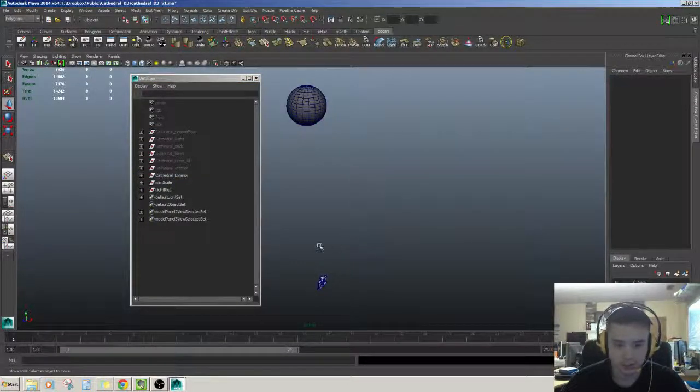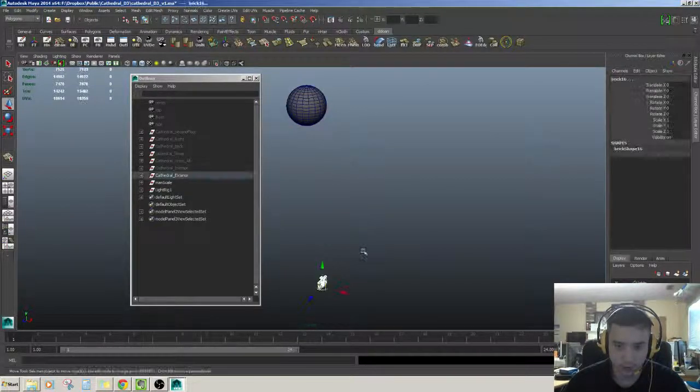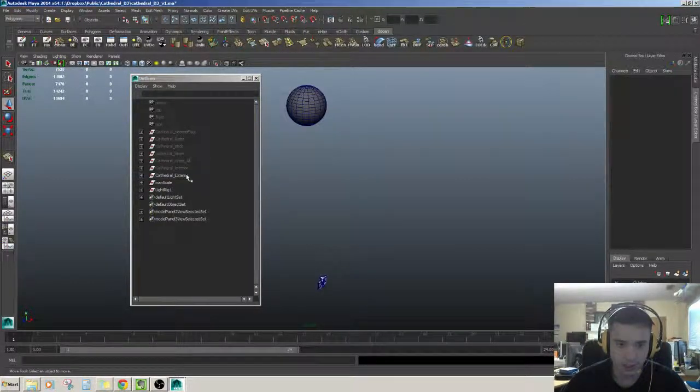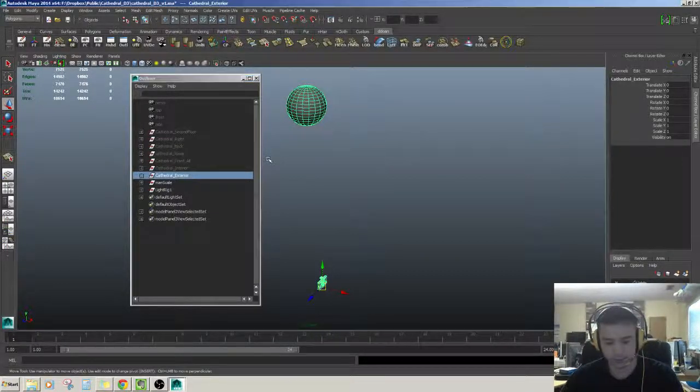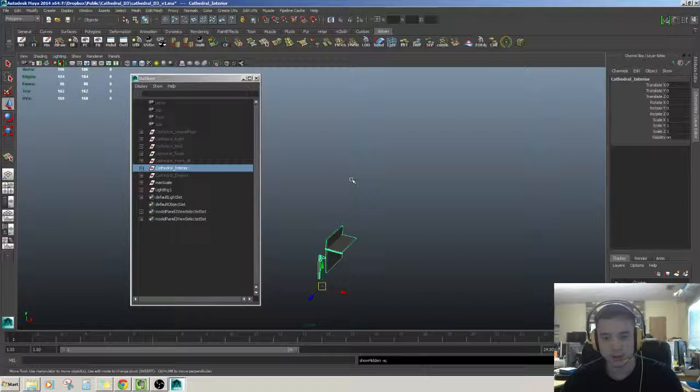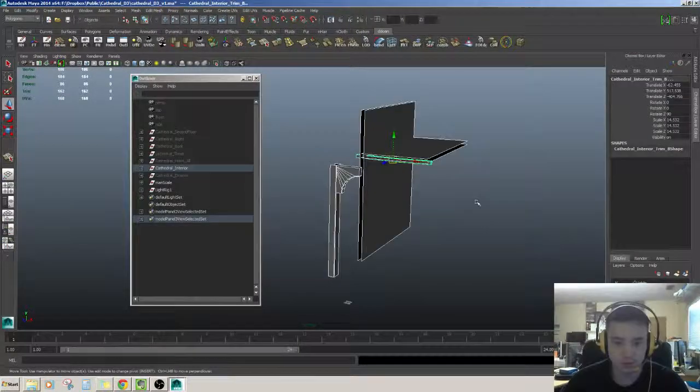So we got the exteriors out already, right? I'm pretty sure I have all these out. Sorry, tongue twister. I already have exported this out. So I'm just going to hide the exterior and show the interior.